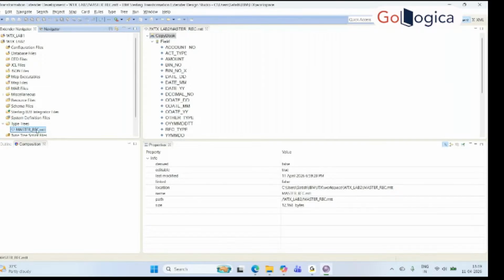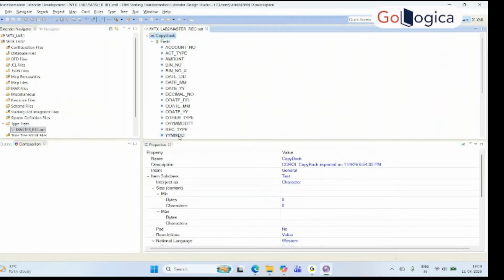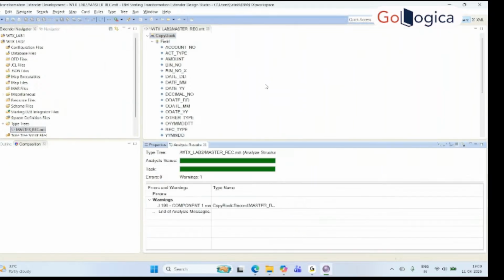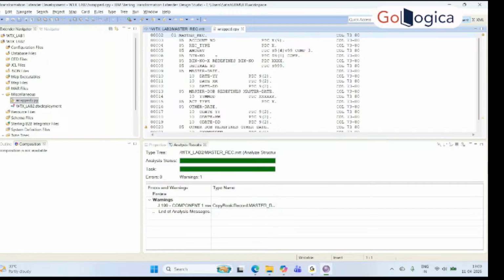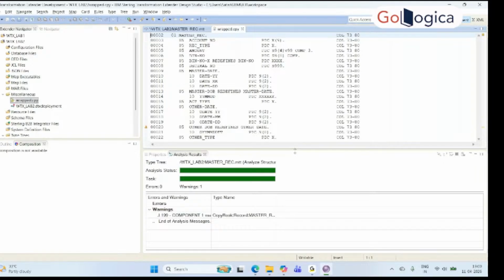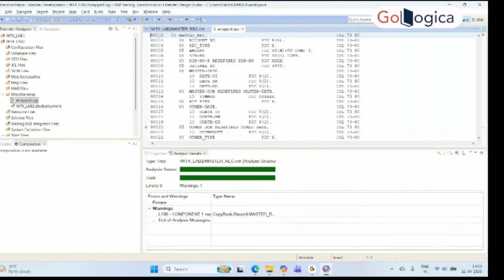So now as I said, what is the rule once you create a type tree? Copybook is the rule. Type tree analyzer. Multiple fields. Do the analyzer, structure, and logic. One warning. Warning can be fine, right? Okay. So now let's try to understand what is there in the copybook. Can you open this copybook CPY file? This one. Yes. Right click. Now what is there in this? Just try to understand. I'll explain. So you dealt with copybooks earlier.